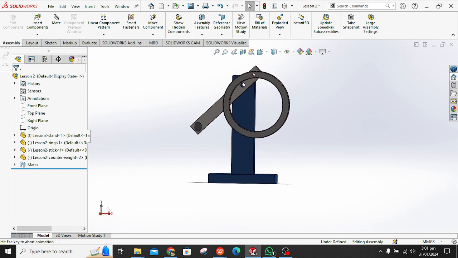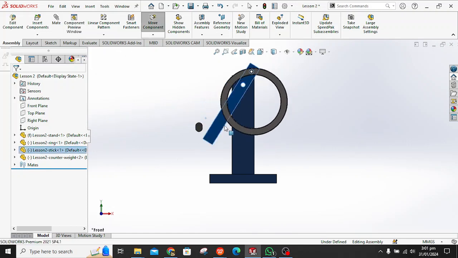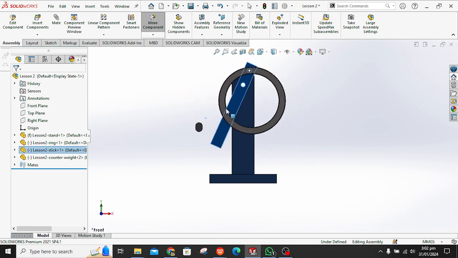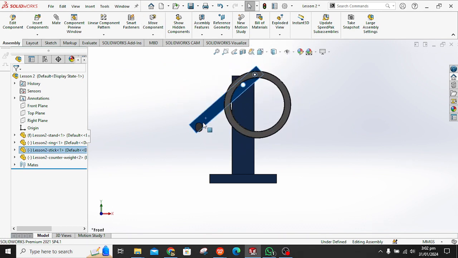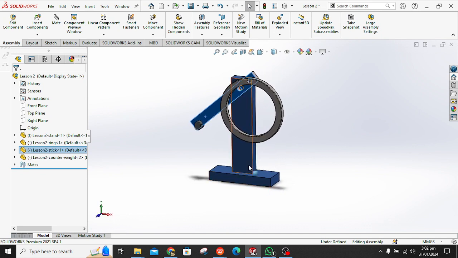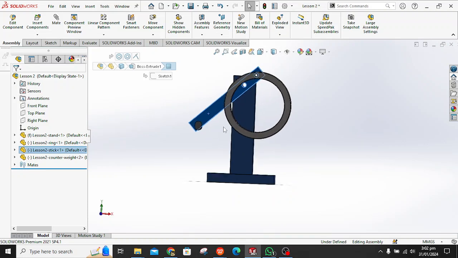This is a chaotic pendulum. It turns and twists. So this weight will be attached to this pendulum, but we will design these parts. First we'll design a stand, then we'll design this stick. There are two holes here and here, and then we will design a ring. So let's start with the stand.